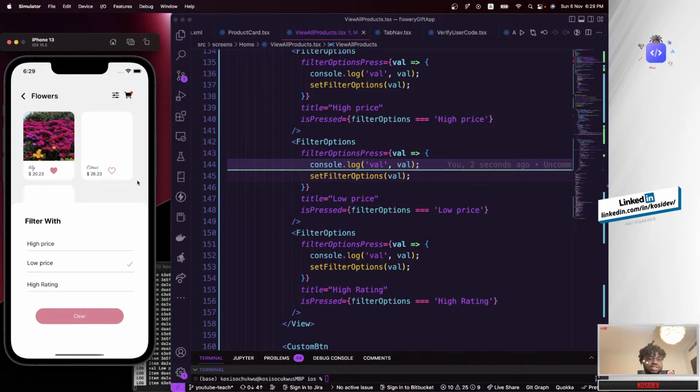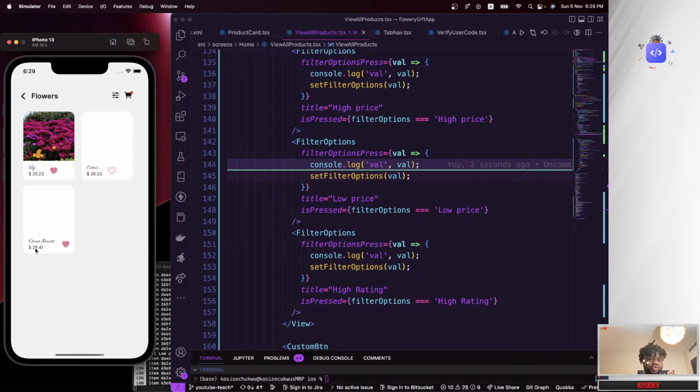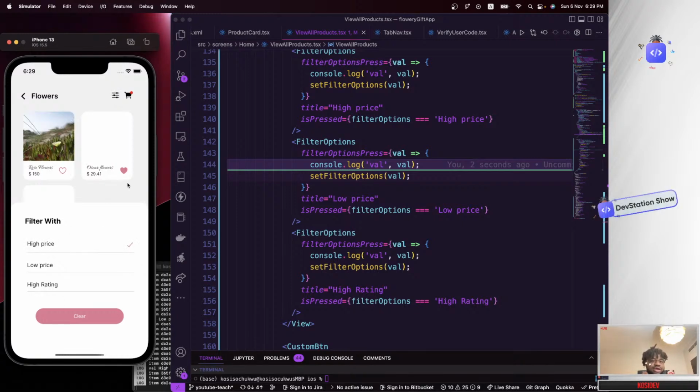If you take a look, you can actually see how this is being formatted. We have 20, 26 all the way to 29. So those are the lowest price products we currently have so far. I'm going to bring this up, select high price. If you take a look, see how this is being formatted.